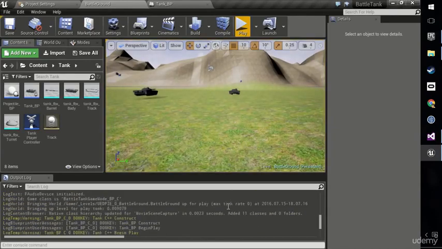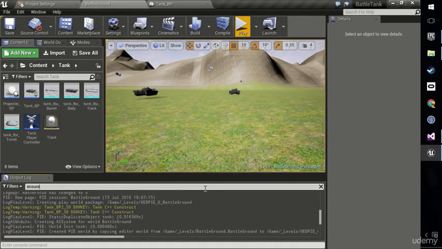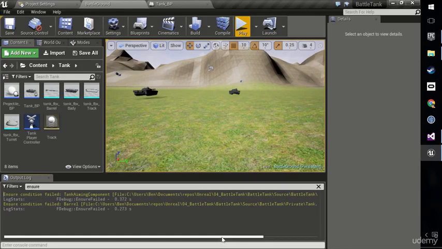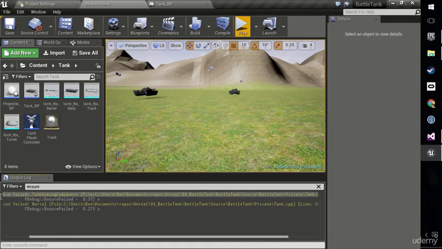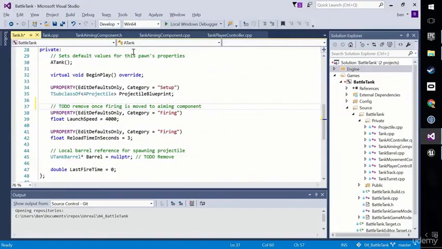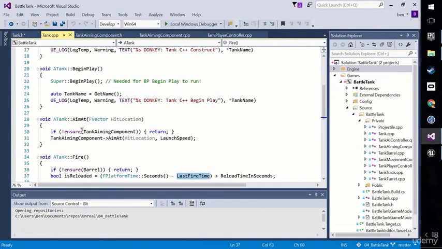What's not working? Well, there's a load of errors here. Some of these will be ensure statements. Let's see what we've got. The first one, tank aiming component. On line 30 of tank CPP, we have an ensure fail. So let's go to tank CPP line 30. What's going on here then? Well, we know this is going to fail because we never set that tank aiming component.